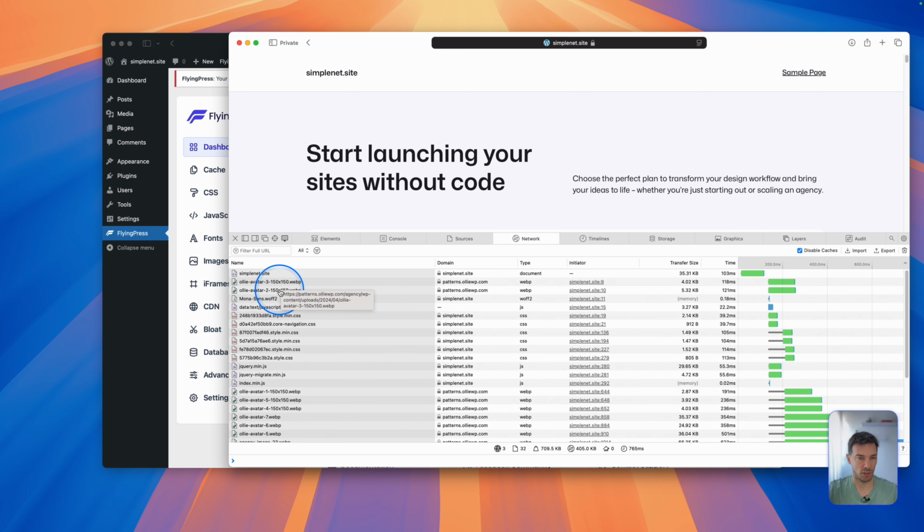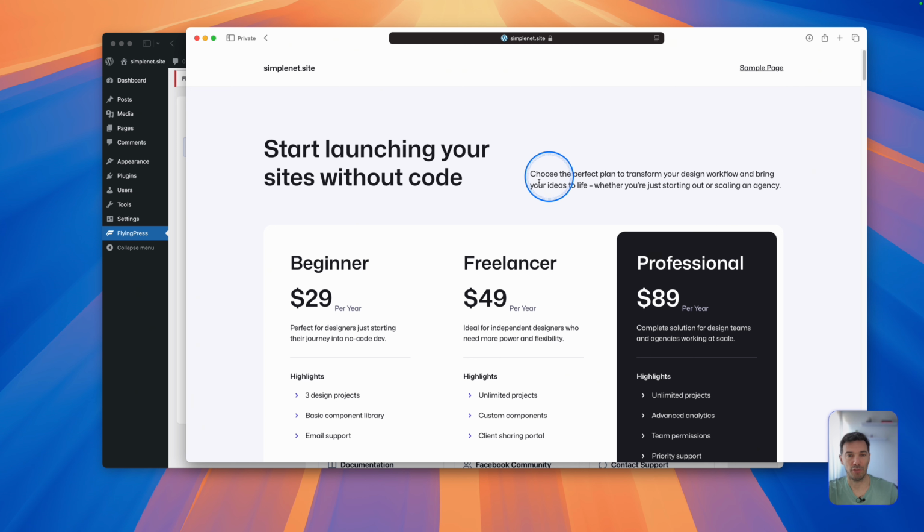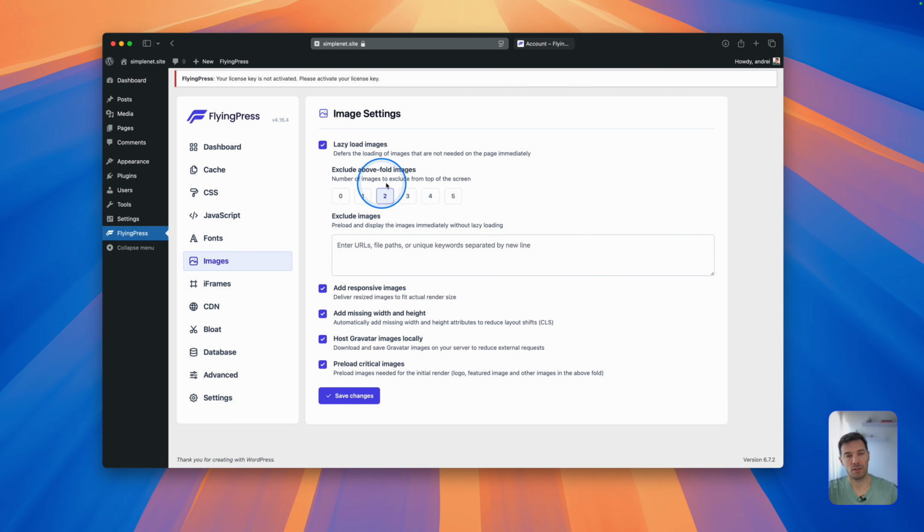Now, these two images, we don't need to have them load here. In the above the fold section, we don't have any images. So here at images, there's a default setting to exclude two images from lazy loading. That's why those two images were there. But because we don't have any images above the fold, we can set this to 0 and click Save Changes.